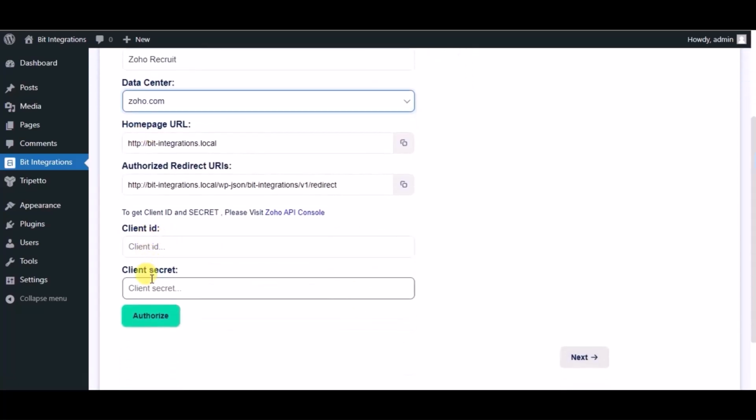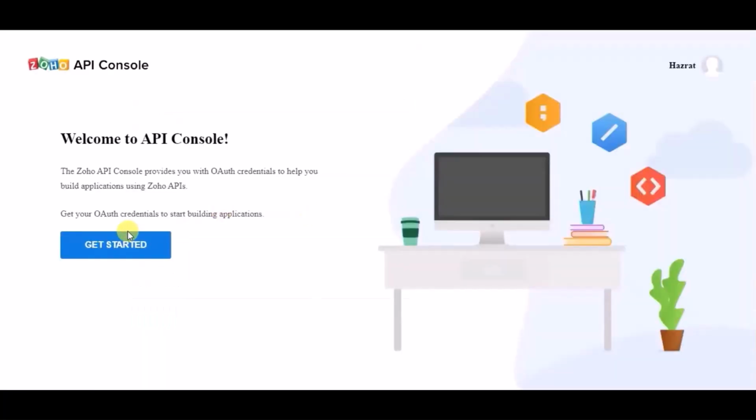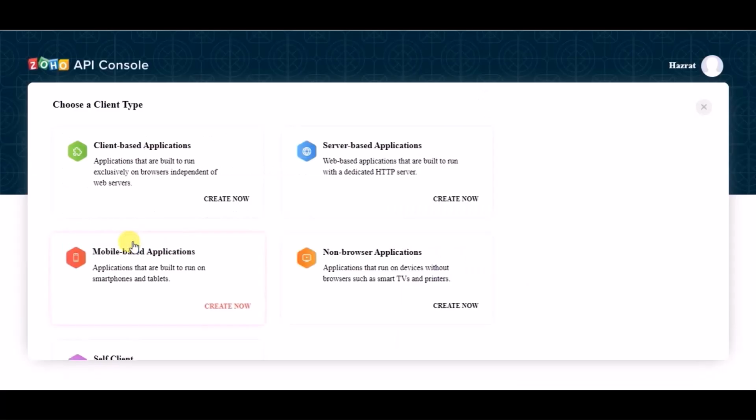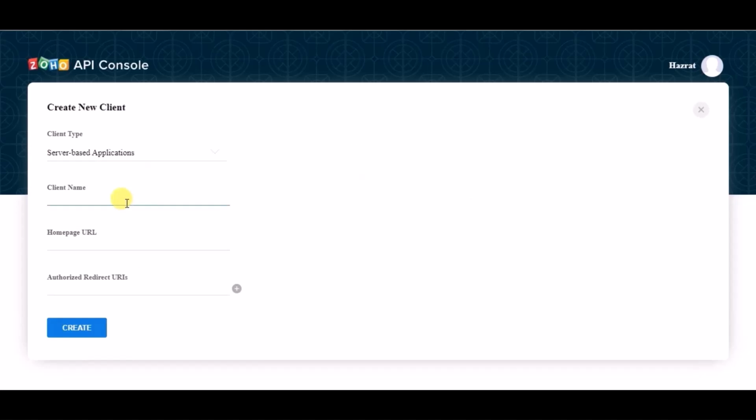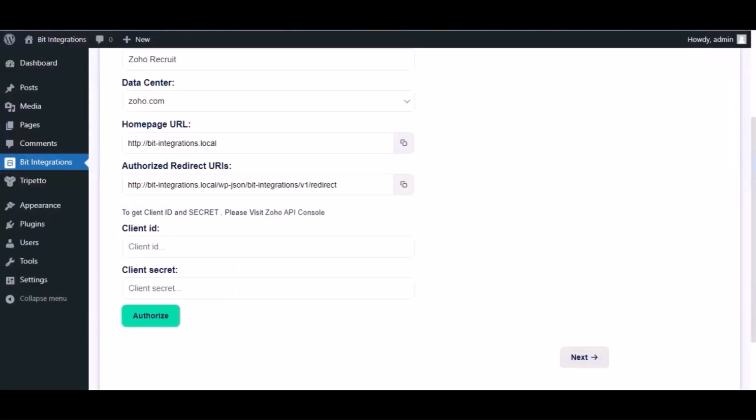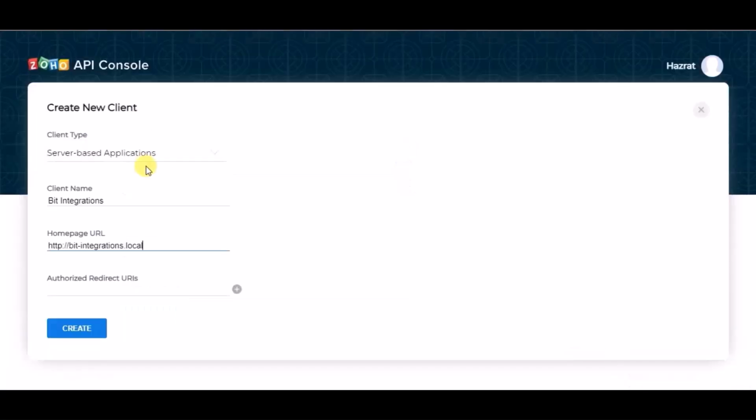Now for client ID and client secret, please visit Zoho API Console. Click on Get Started. Choose Server-Based Applications. Give a name. Copy homepage URL and redirect URL from authorization page, and paste it here.